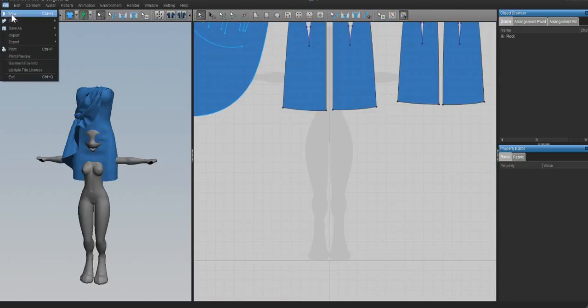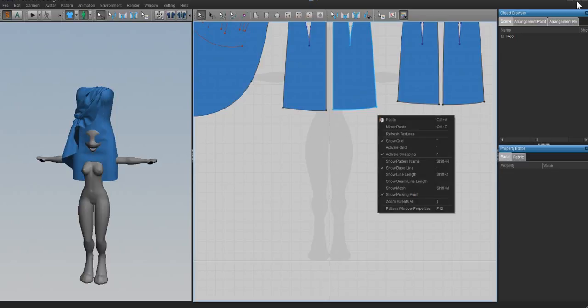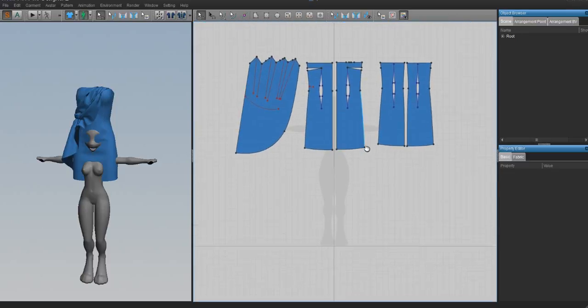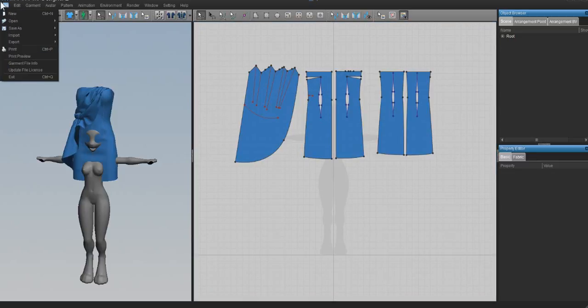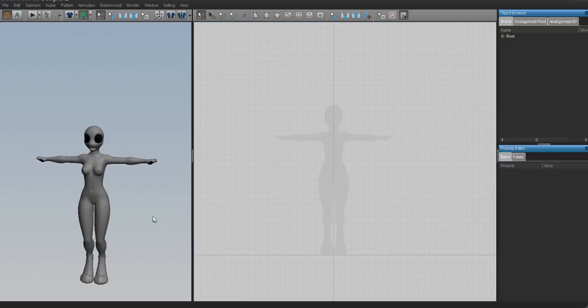Maybe I should break it off here. Nah, let's keep going. Alright, so what we're going to do now is go to File and then New, and we're going to get a whole new workspace.